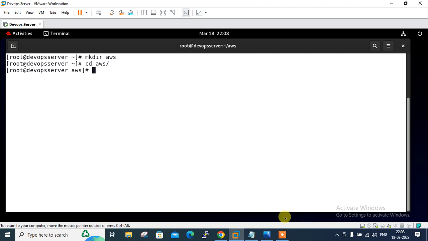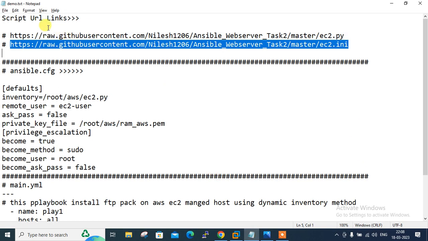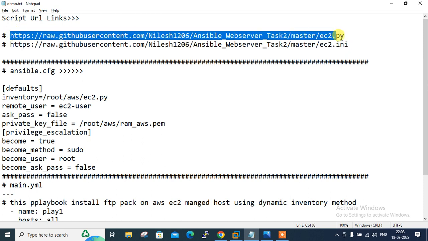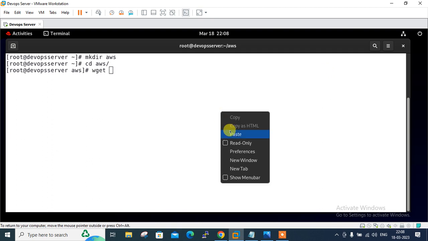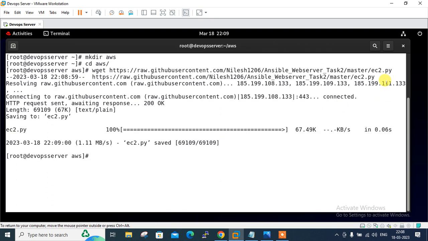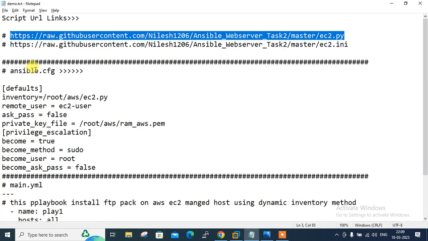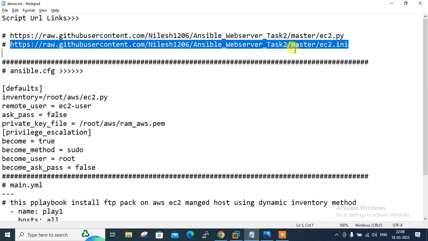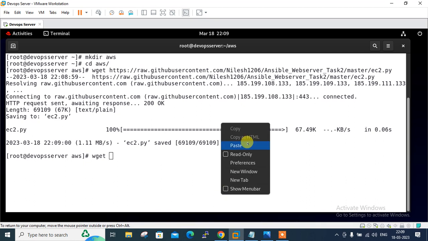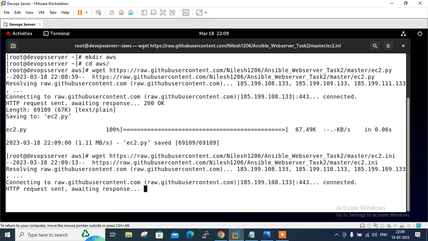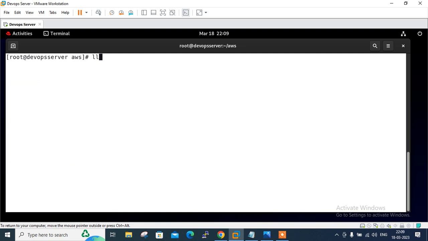Currently I have written all these URLs in my demo file. So let me copy that one, go with the wget command, say wget and right click paste. First of all, download the ec2.py Python file, and then in the next step we need one more file, which is the .ini file. So let me copy it here and paste it one more time, that is ec2.ini. So let me run the ll command.